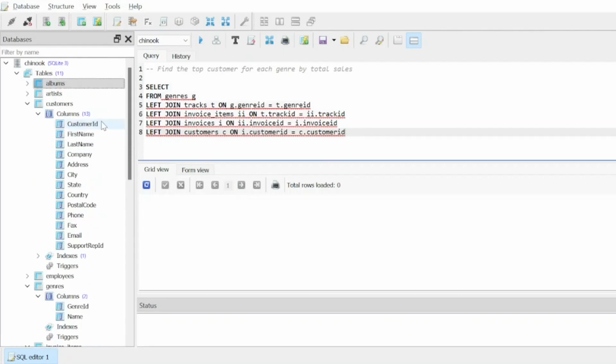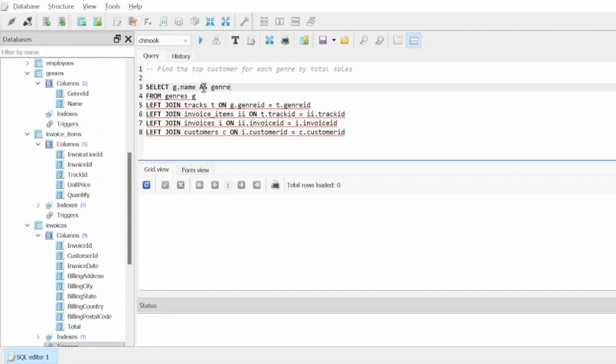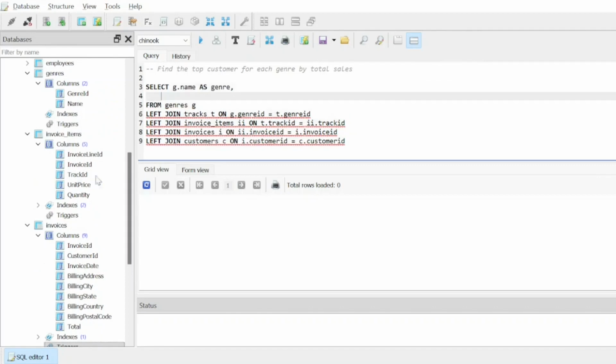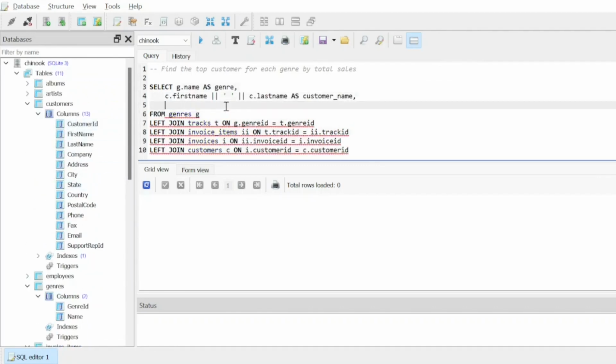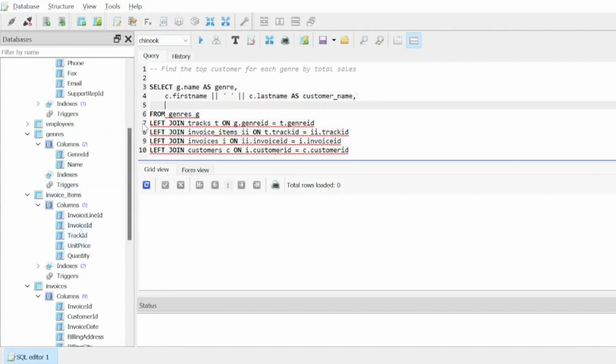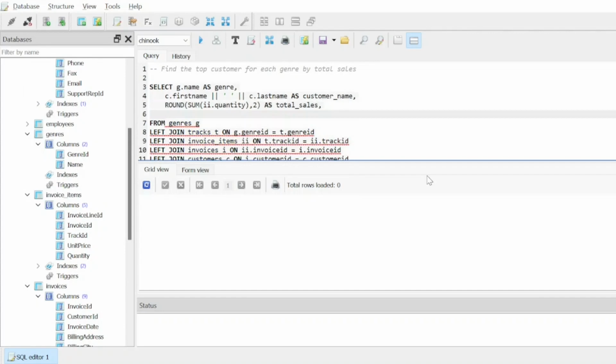Now what we need is the owner, then we need the customer name, so we'll use first and last name concatenation. Then we need their total sales. We will take the quantity from invoice items and we'll round it up. Now for each of them we need to rank them, so we'll use a window function, rank over. Since we need the ranking by each owner, we'll use partition by, and then we'll order by sum of quantity, and since we need the top customer, we will use descending.